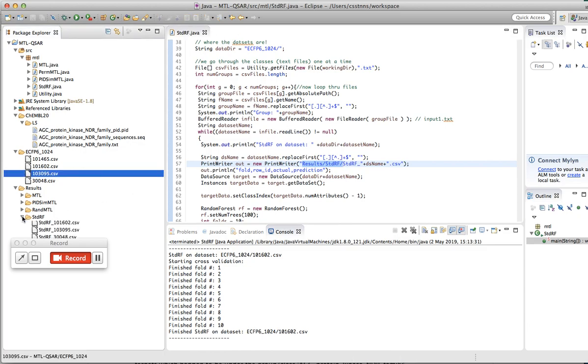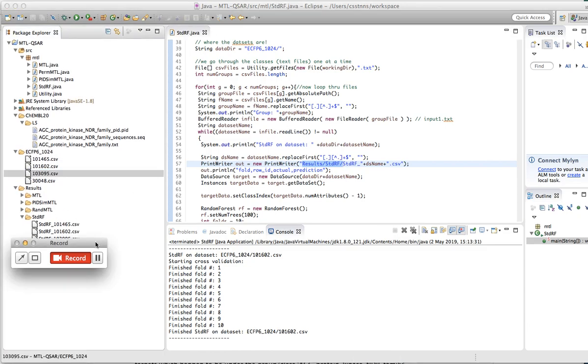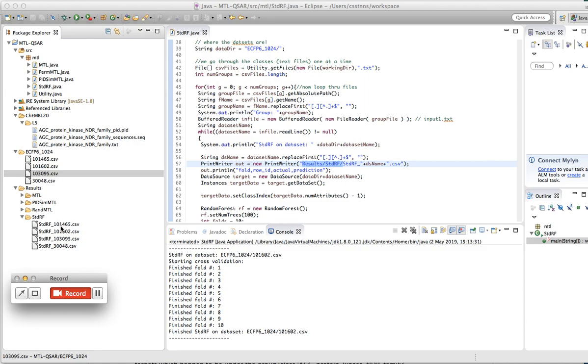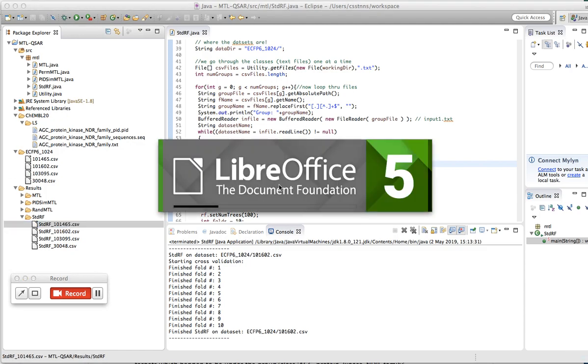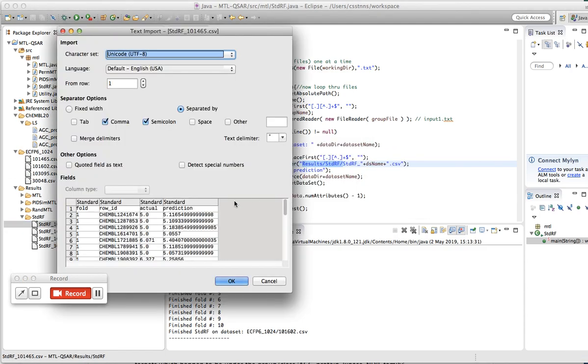So if I go standard random forest, then these are the details after we've run 10-fold cross validation on each data set. So if I double click on this, it should give me the fold ID, the row ID, the actual value, and the predicted value.